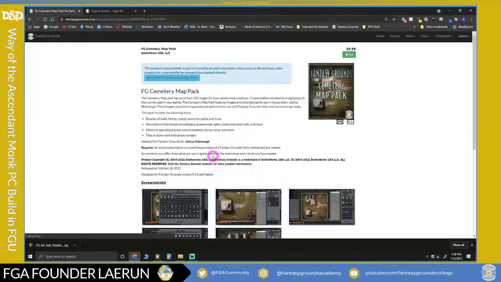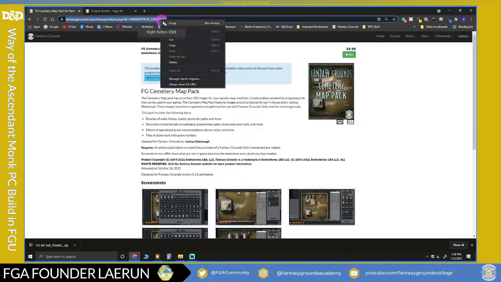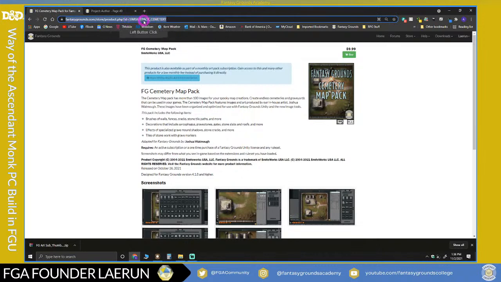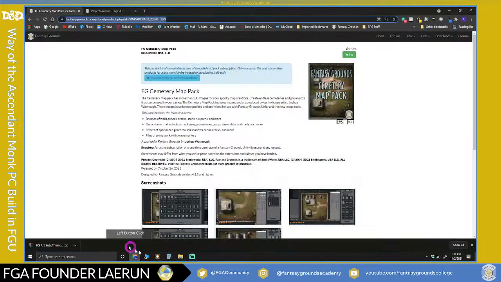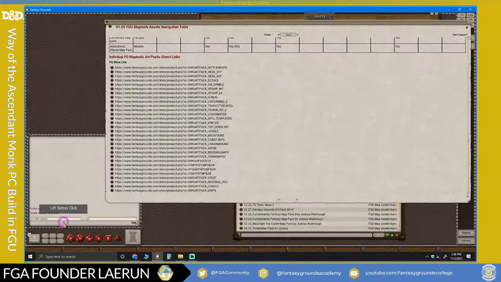So if I click on that image, this takes me to the actual page for the product. So I'm going to hit copy on this link up here, and then I'm going to go into Fantasy Grounds and paste that into the search field, which is your chat window. So you hit Control V, hit enter. It creates a link to the item, and then I can link it to the module. So it would be a direct link to the store item.